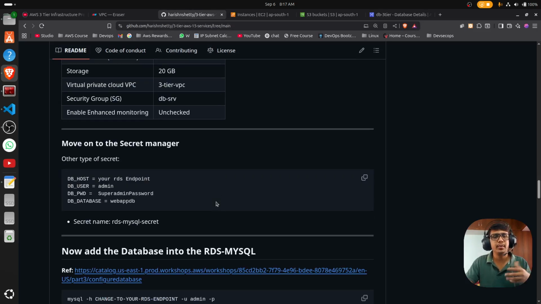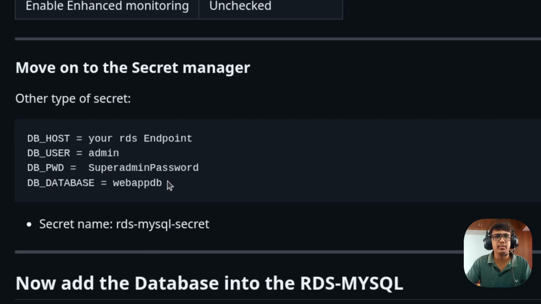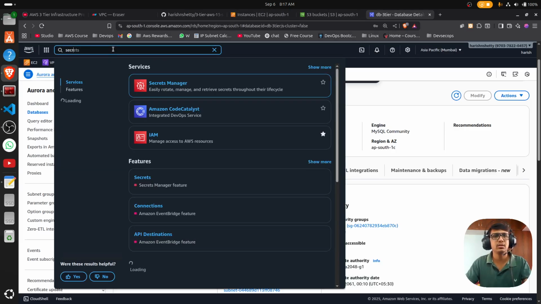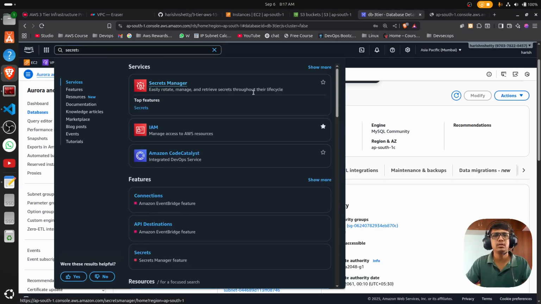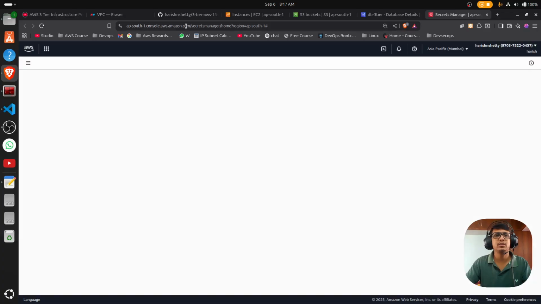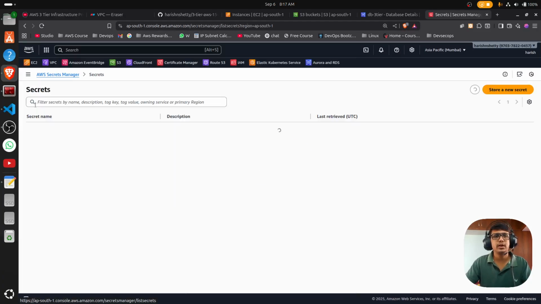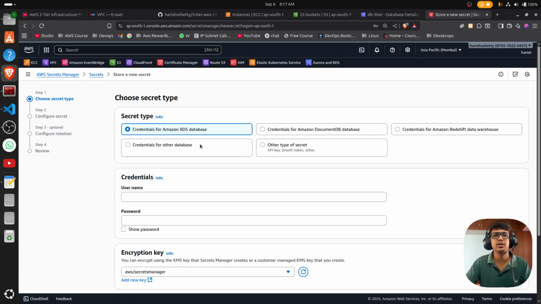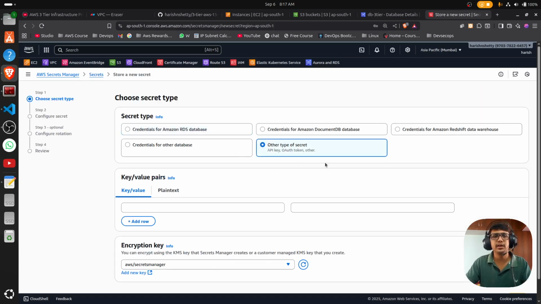Now before copying the endpoint, we can also do some actions in Secrets Manager. Go to Secrets Manager here in the console. Right now I don't have any secret here, so click on Store a new secret. You can select here, otherwise you can also select this option. Select the other type of secret here.